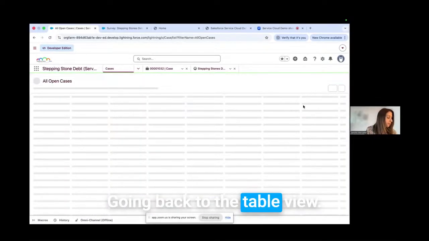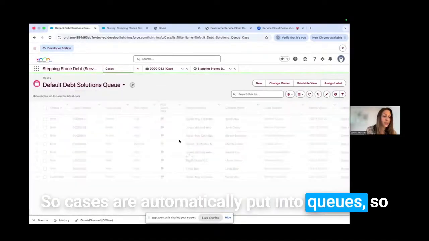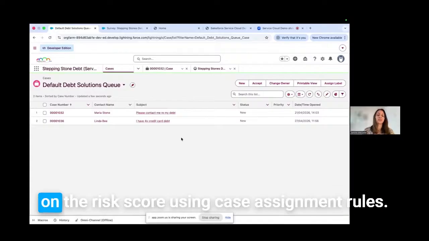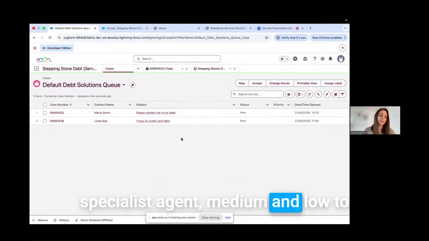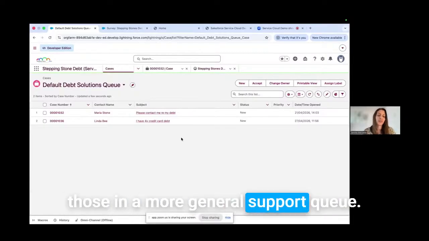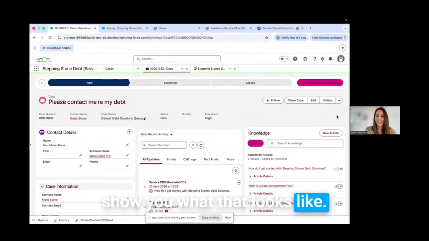Going back to the table view, cases are automatically put into queues. They're assigned to the correct queue based on the risk score using case assignment rules. High risk ones are routed to specialist agents, medium and low to those in a more general support queue. Just going to open a case and show you what that looks like.